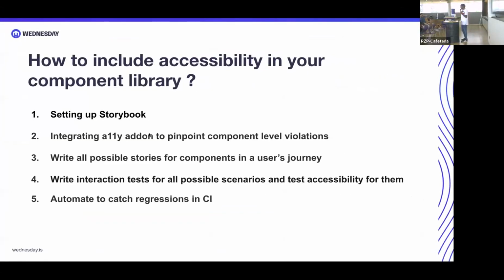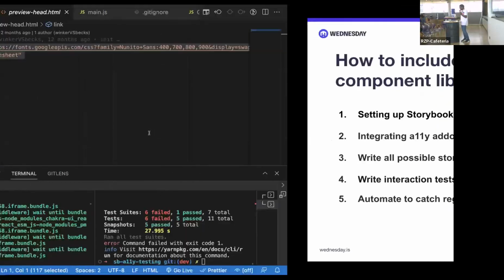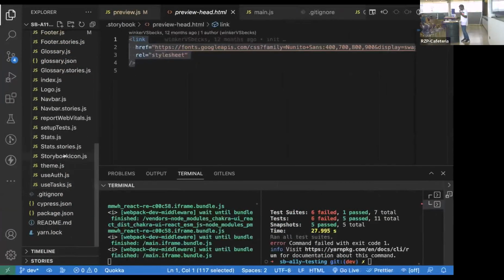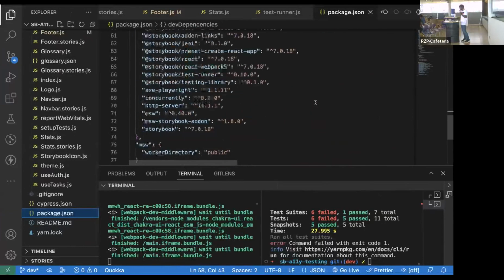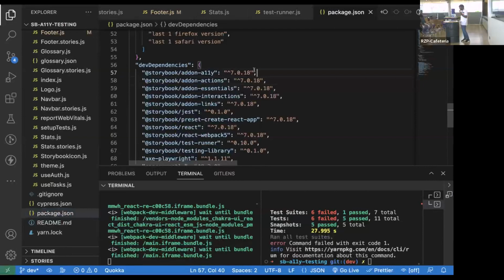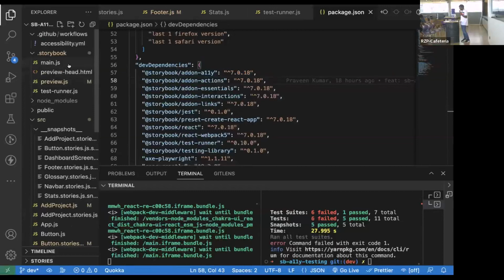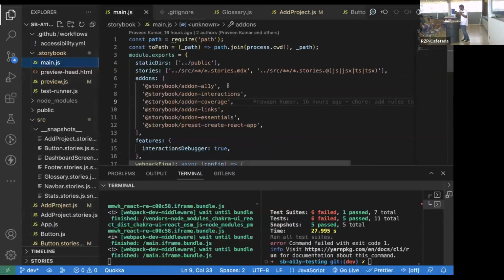Okay, so this is setting up Storybook. Now, how do you integrate the A11y add-on to pinpoint component-level violations? This is the second thing. As soon as you have set up Storybook, the next thing, as I told you, is the A11y add-on. This is the accessibility add-on that will help you audit violations at a component level. All you have to do is install the A11y add-on, that's all. And then you come and reference it in your add-ons file, as I've done here. It's that easy.